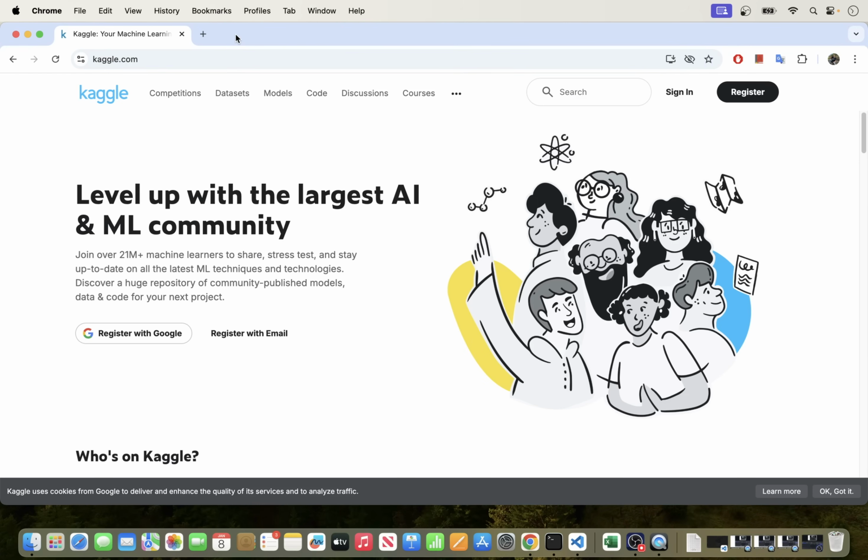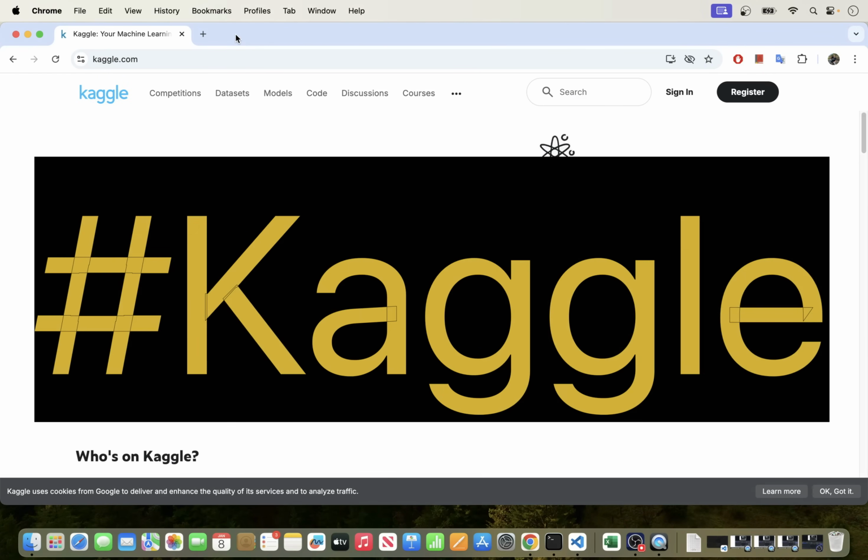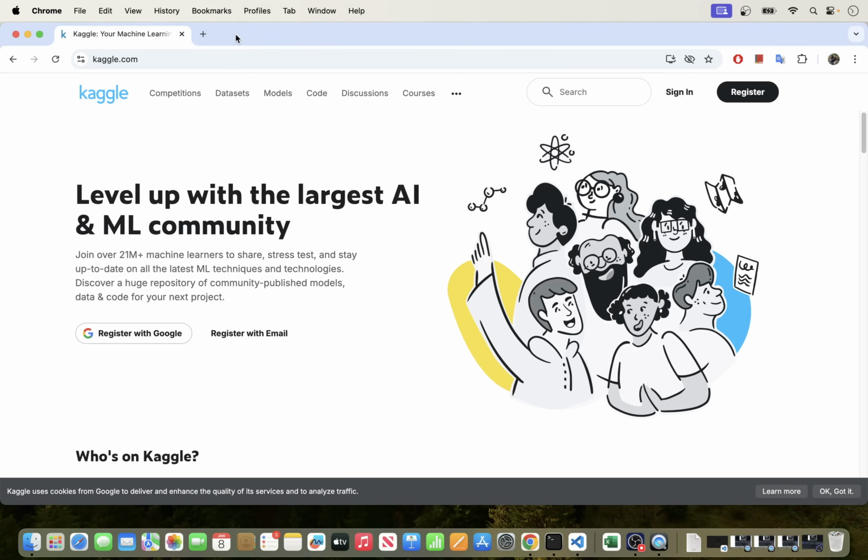The first one on the list is Kaggle, and Kaggle is a favorite among data enthusiasts, and it offers a wide range of datasets on various topics like sports, healthcare, finance, and more. You can also participate in competitions, explore notebooks, and connect with the Kaggle community. To access Kaggle, all you have to do is go to your browser and type Kaggle.com and you will be brought right here.